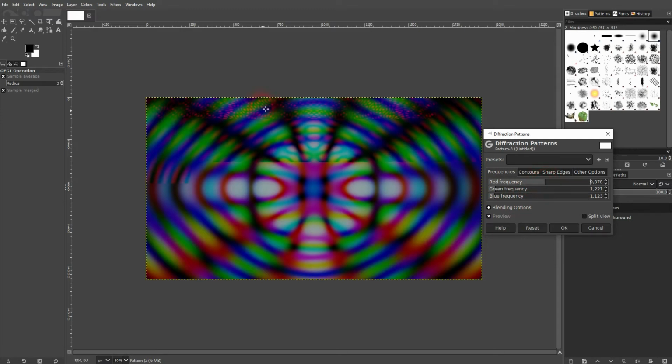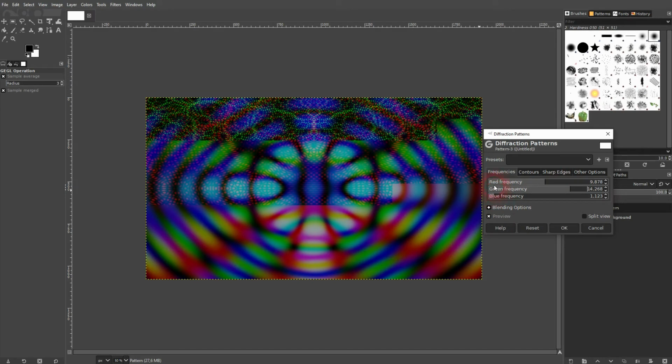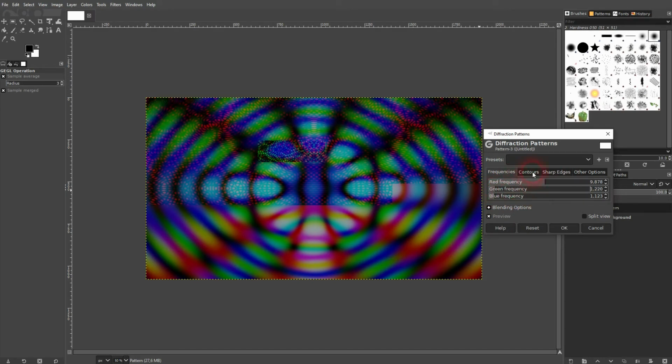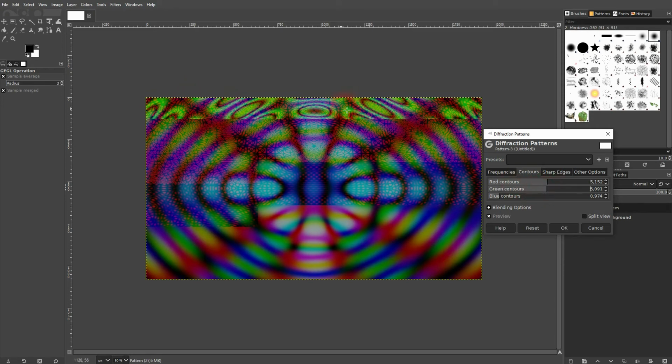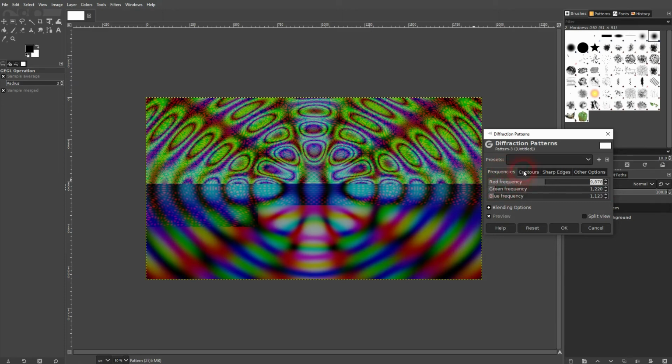You can see if I increase the frequencies, we'll get more of these dots. With the contours, just watch what happens if I adjust red and green. So depending on the frequency, we'll get more intense smaller dots for the red ones or more intense bigger ones for the green ones.